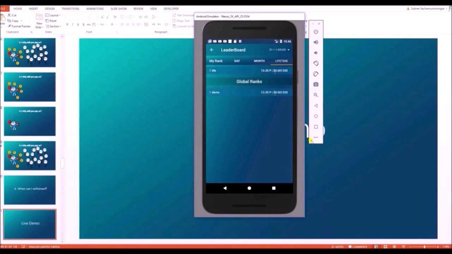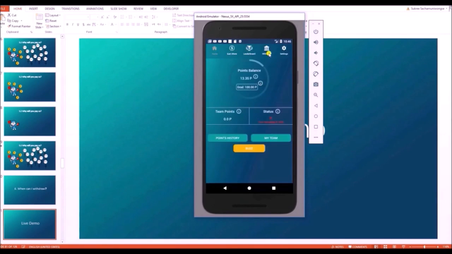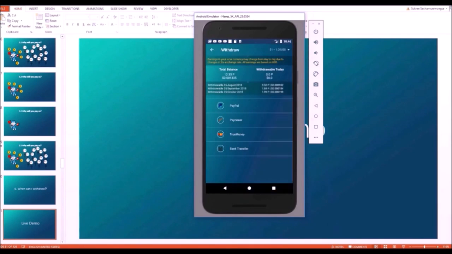Next, let's look at the withdraw page. On this page, you can clearly see how much you've earned and when you can withdraw it. As I mentioned before, the withdrawable dates depend on when the advertiser pays us. And that's why your earnings have been split into different dates in this case.